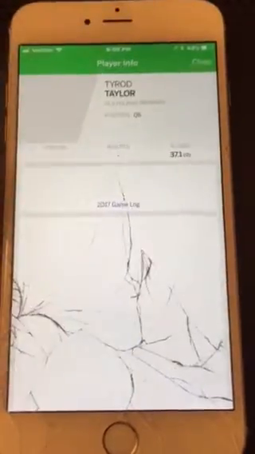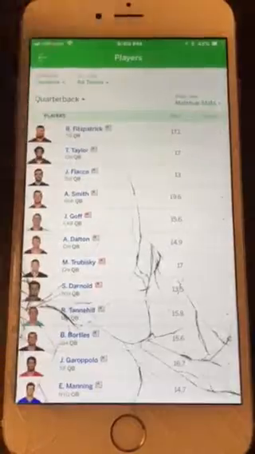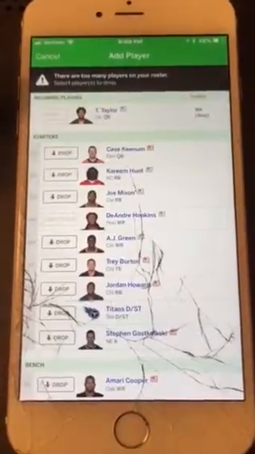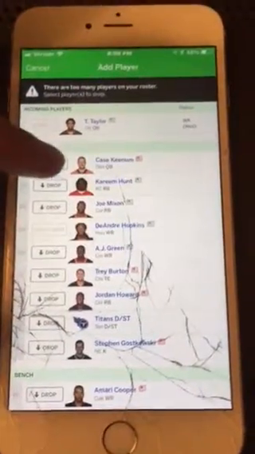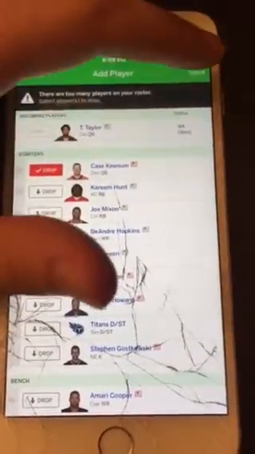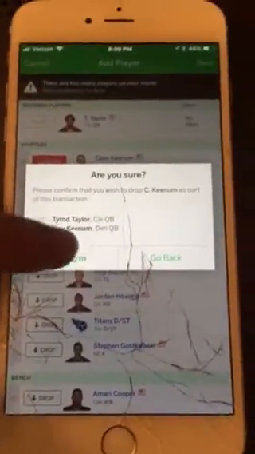So how to claim a player? You just click on the player. You're going to go claim. Click claim. Then it's going to pull up your roster. It's going to say you have too many players on your roster, so you have to drop one. I'm going to drop Case Keenum this week and go with Tyrod Taylor instead of Case Keenum. And I'm going to hit save. Then I'm going to hit confirm.